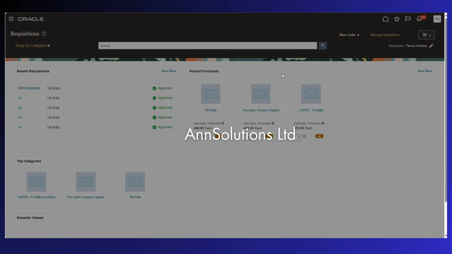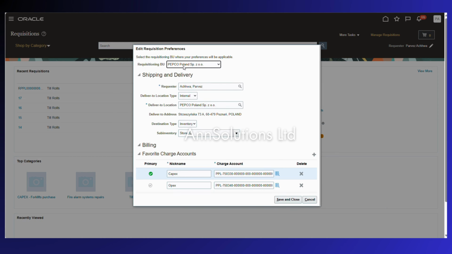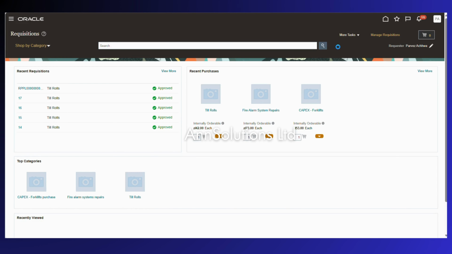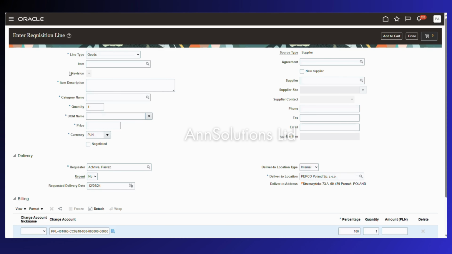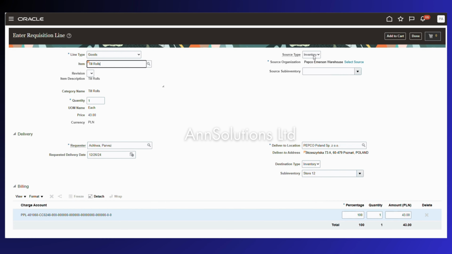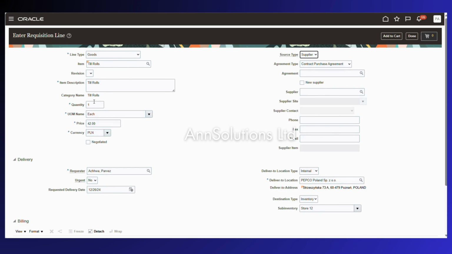So before we create the requisition, we need to check the requisition preferences. Now, the requisition BU is PEP component. That means the transactions are going to be created through the requisition BU. On the requisition line, select the item, then I need to select the source type, which is supplier, because it's an external requisition. Select the supplier, ABC Consultings.